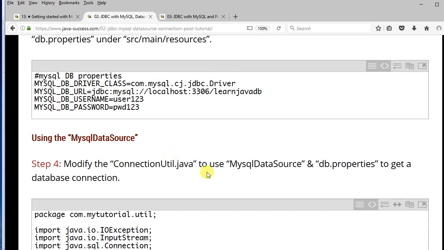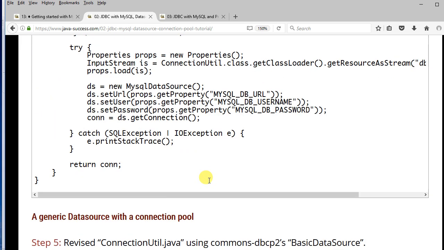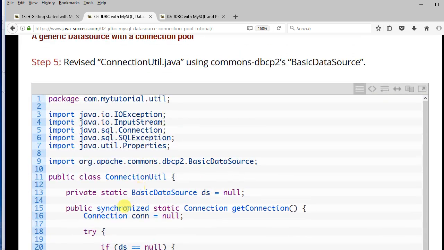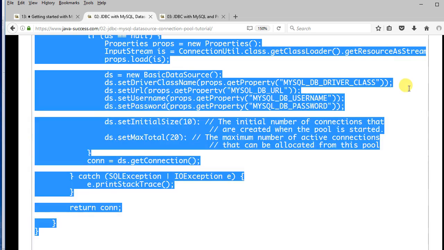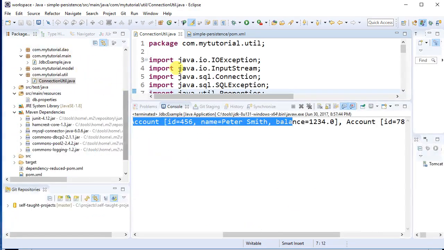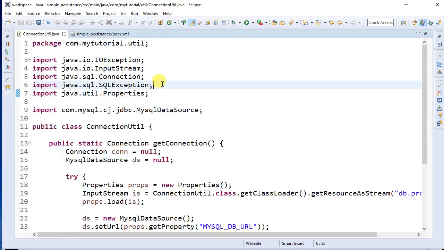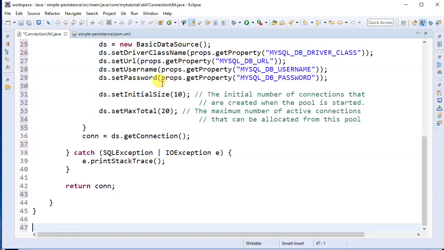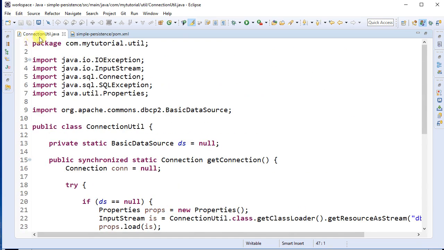So I'm going to select this new one. It is here. It's going to use a basic data source from the org Apache Commons library. So I'm going to copy this, Control C, and then go to our DB connection util. I'm going to do a Control A to select it and Control V to override that. And we'll just look at what it is doing.